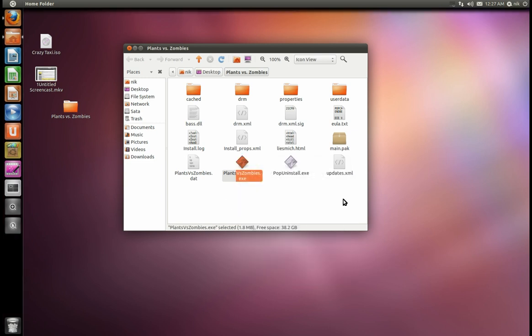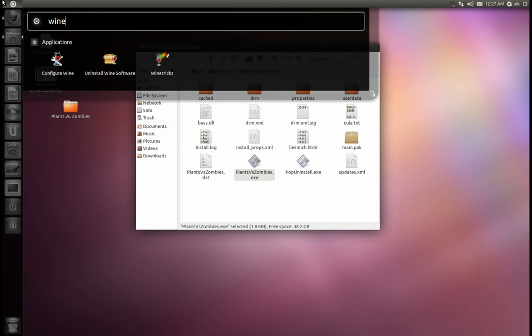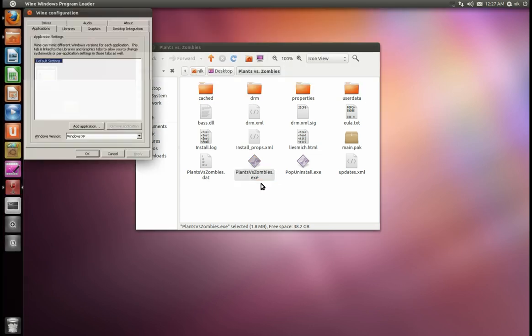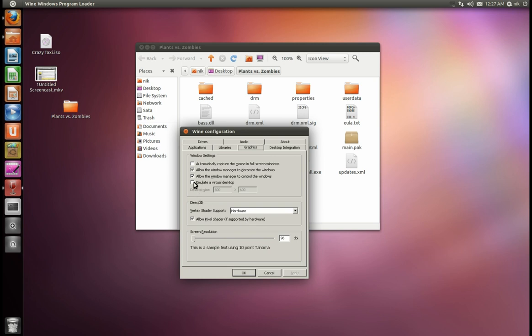Alright, let's try it one more time. You know what, let's try it in a window. Let's see if that helps it. So let's go to configure wine. Go to graphics. Emulate virtual desktop is basically you're just putting it into a window. So my native resolution is 16 by 10, so we're going to put it into a little 4 by 3.